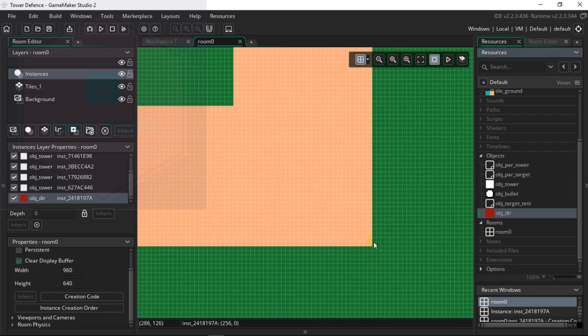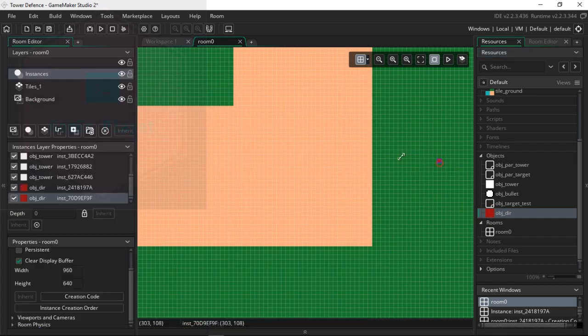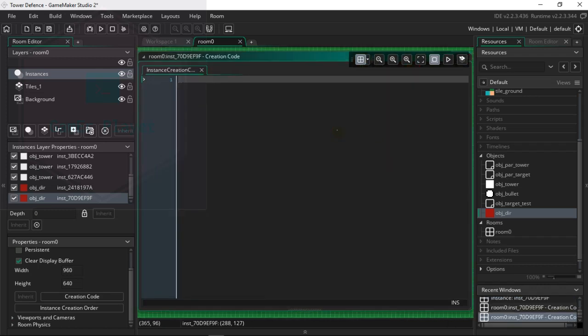So yeah. So we're gonna, if you want, do that, so you get the width, and then you drag it down to the very bottom. So once the target reaches this, it will change its direction that way. When I double click, creation code, dir equal 90.